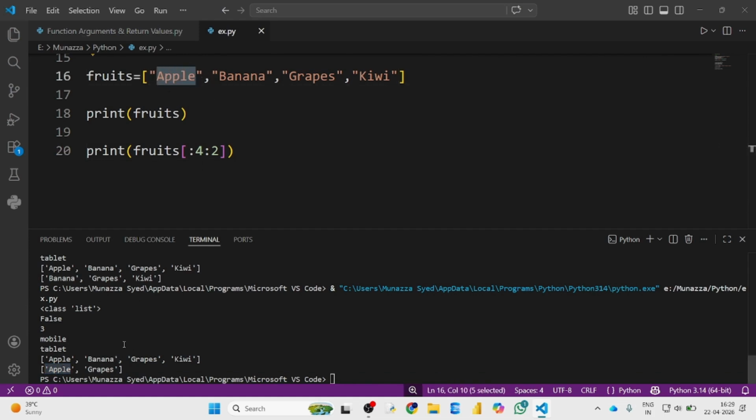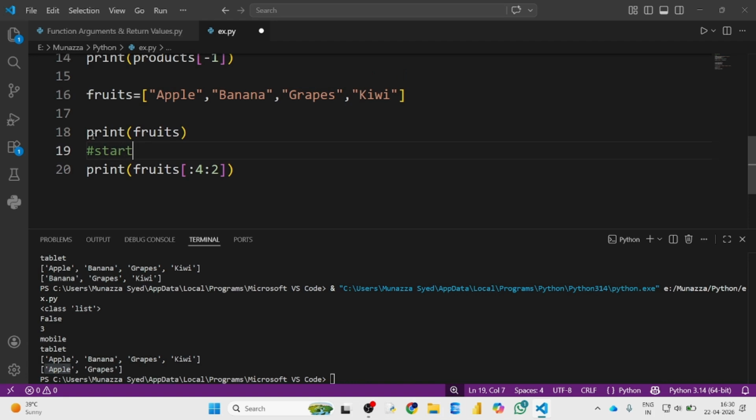As we haven't mentioned any start, it has started from apple, which was the start of it. And it has stopped at 3 because we have given 4, and it is skipping two elements in between. That means after apple, it did not print banana, instead it went to grapes. So the three numbers we are using here is where you want to start, where you want to end, plus 1, and then how many values you want to skip in between. So this is how slicing works.